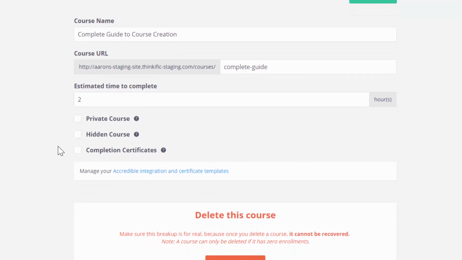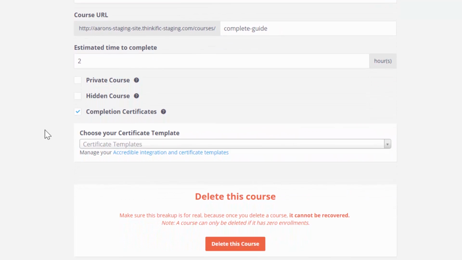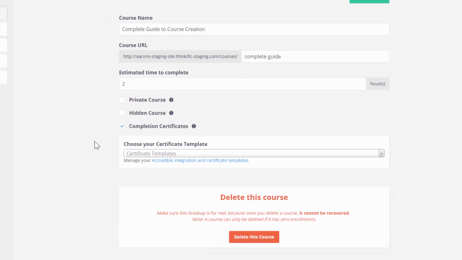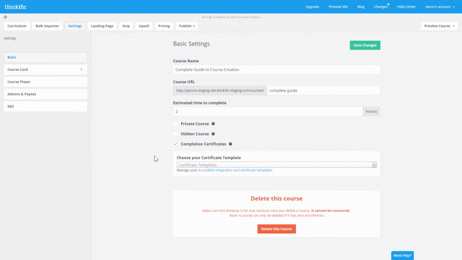And I can also initiate some completion certificates if I am hooked up with Credible. Now, Credible comes free with the business plan right now, so I would suggest taking advantage of that if you are on that plan or thinking about it. And then you come here, enable your course completion certificates, and they will get sent out automatically when a student finishes your course. We'll uncheck that for now.